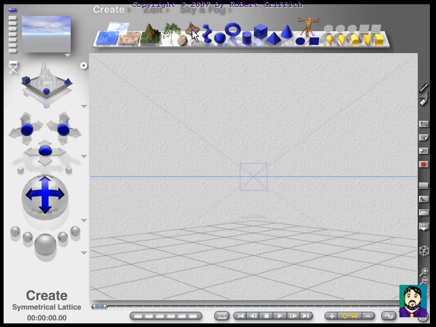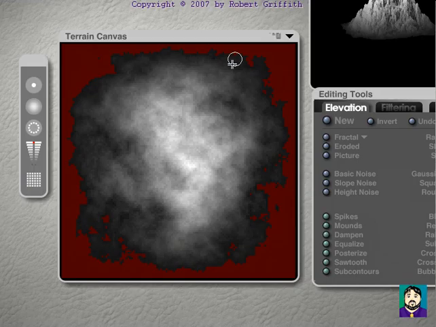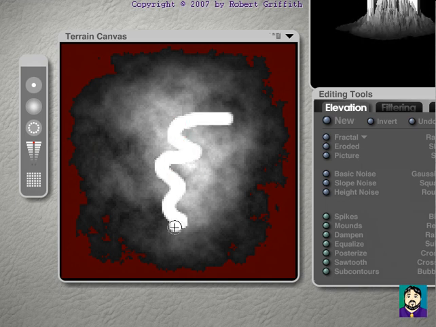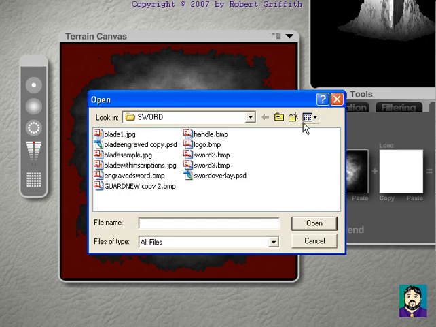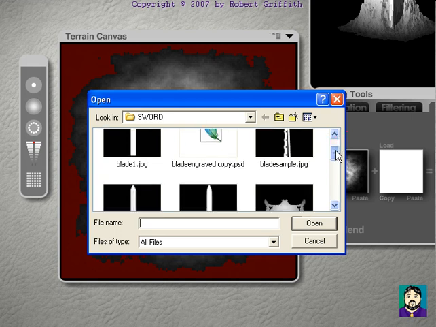So for example, I'm going to click my symmetrical lattice. I'm going to kind of drag it up a little bit here. And if I do edit, it lets us edit our mountain, however we do it, just kind of like we did before. However, what I'm going to do is go over here to Pictures, and I'm going to load a picture. Now, I've got a folder full of things that I've kind of put together here.